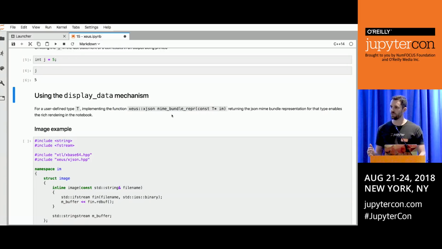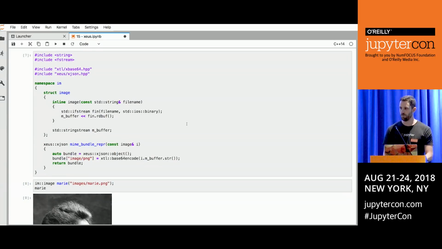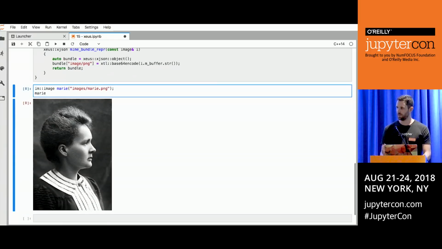You can also use the rich display mechanism of Jupyter, which is also one of these standards that anyone can implement. So in this case, I created a very simple image class that all it does is load an image file into a buffer and override the MIME bundle function, and that is picked up through argument-dependent lookup. When you create an instance of image, like here it's Marie Curie, and display it inline, you'll see the actual image displayed in the Jupyter notebook.